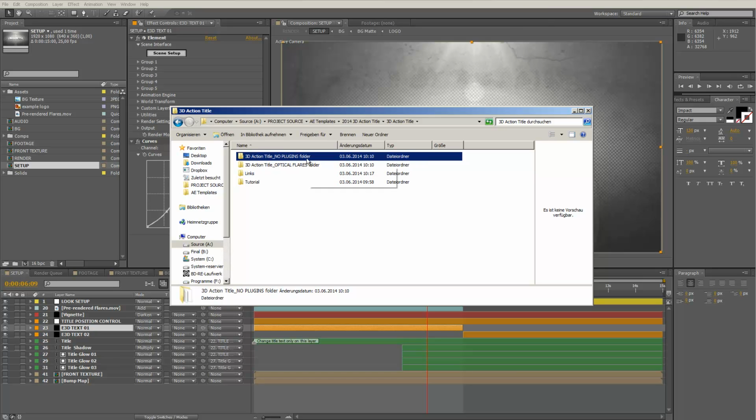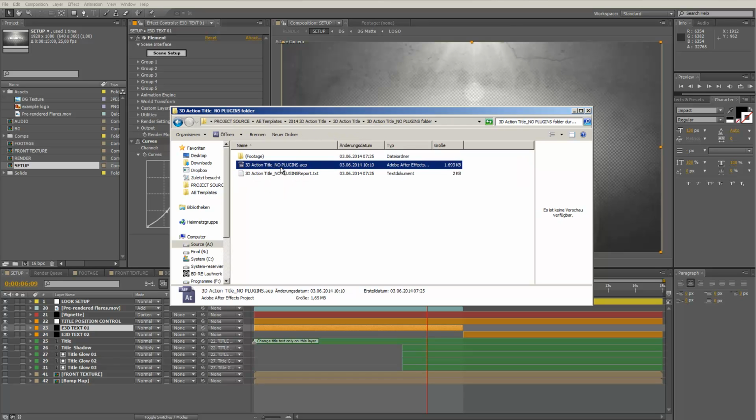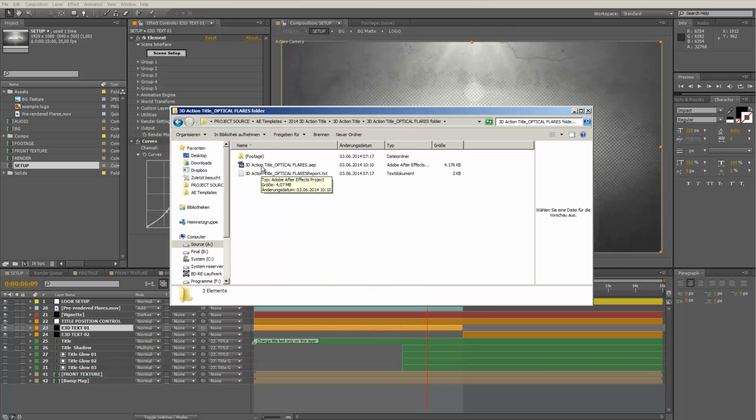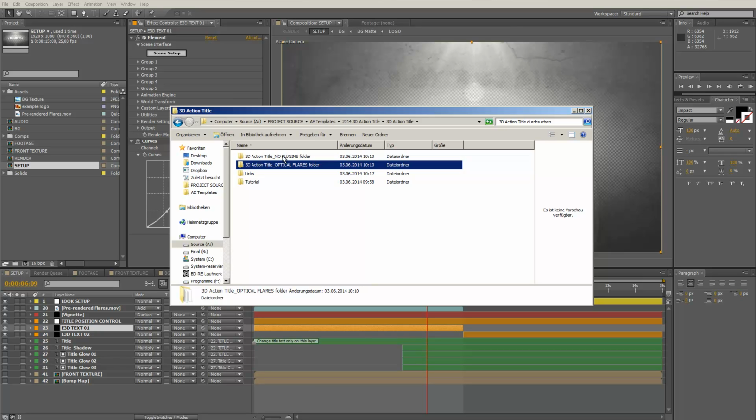And of course, the first one, if you open this up, you have a project file that doesn't need any third-party plugins. So you can open this project with any version of After Effects CS5 and above. And the second one needs the Videocopilot Optical Flares plugin. So if you have this installed and you want to do some changes to the shape of the flares, then you can use this version. Otherwise, I would recommend to use the No Plugins version because it just saves a little bit of render power too. So for my customization example, I will use the No Plugins version.